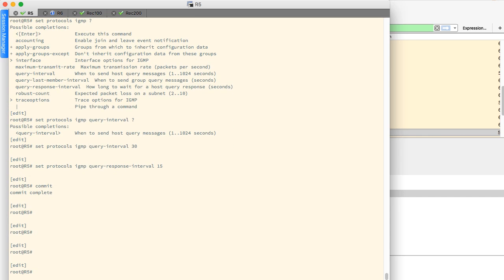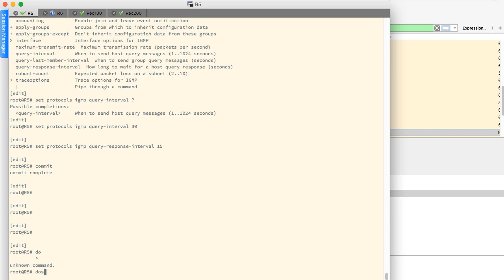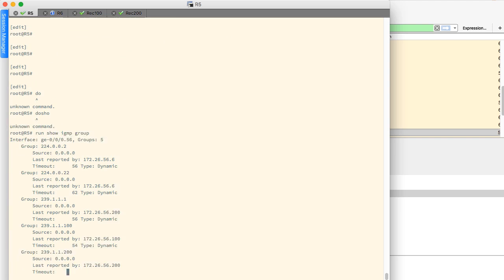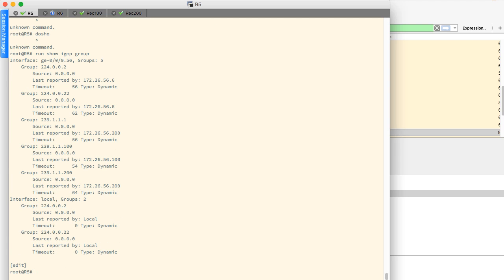So what else? Let's look at the actual groups that I've joined. So I'll say do show, I'm sorry, switching between IOS and Junos. Run show igmp groups. And these are all of the groups that have joined. As you can see, we ourselves have joined 224.0.0.2. When you see the source as quad 0, that just means that R5 itself is joining this group. So this is essentially R5 saying that it has joined this group. Also for 224.0.0.2, R5 has also joined this group.